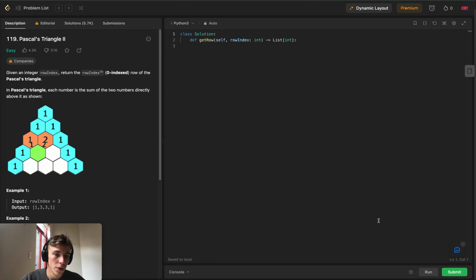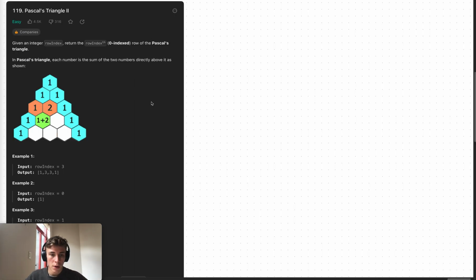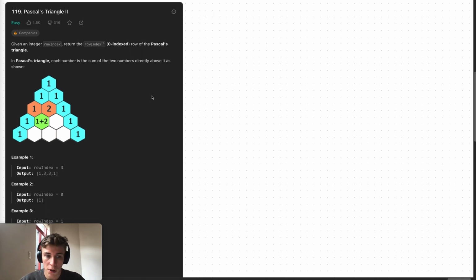Let's begin question 119, Pascal's Triangle 2. The previous version of this problem was already solved. I don't remember exactly what the question there was, but in this question, given an integer row index, return the zero-indexed row of Pascal's triangle.